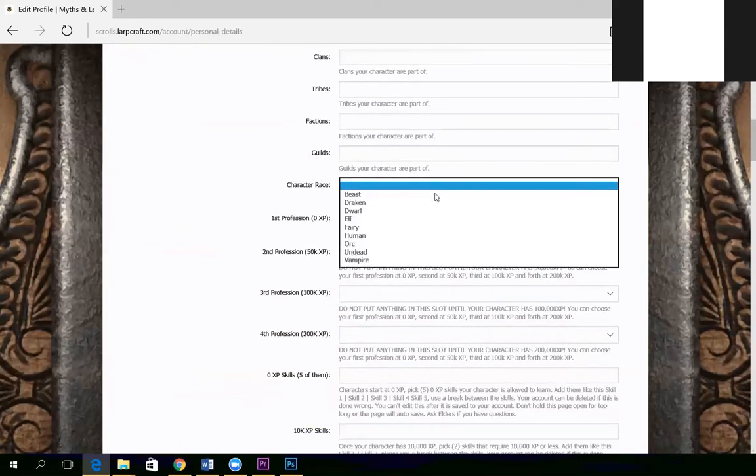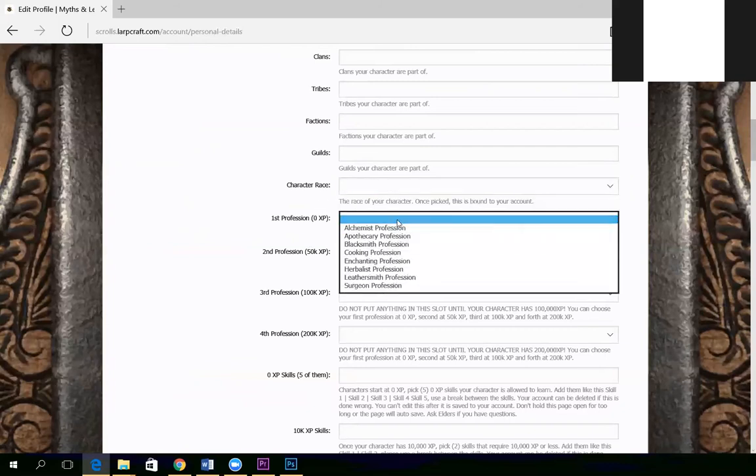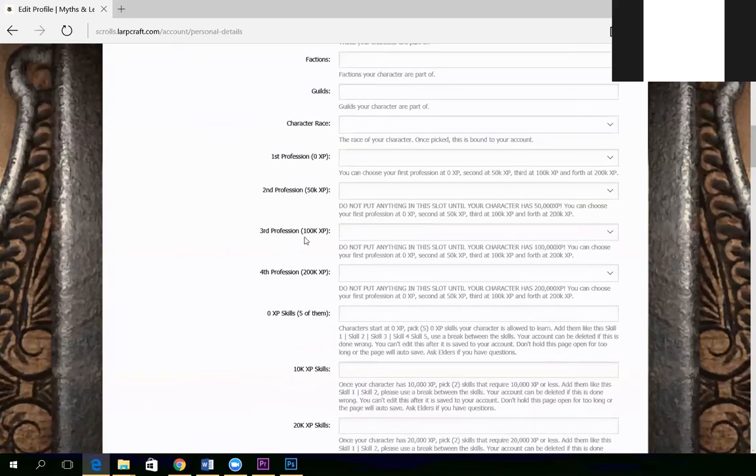Once you start getting into these pull downs and beyond, these are going to lock once you make them. So once you pick a race, that's it. Once you pick your profession, that's it. You don't want to pick a profession until you have the correct amount of experience points to do so. See how it says third profession, 100,000 XP. You don't want to do that until that goes. Now, in future editions of this website, we're going to actually make it so these fields won't unlock until you get that, but we're still playing with that, so that's not done yet.